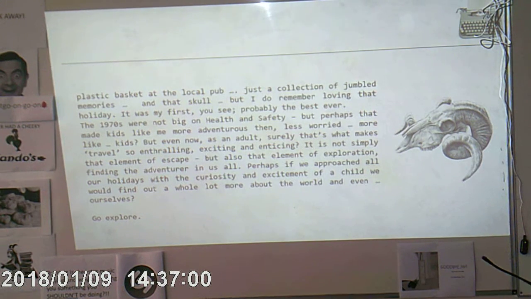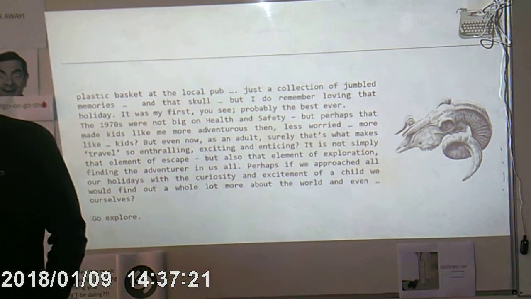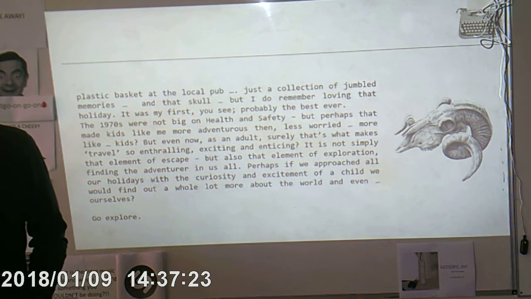But even now as an adult, surely that's what makes travel so enthralling, exciting and enticing. It's not simply that element of escape, but also that element of exploration, finding the adventurer in all of us. Perhaps if we all approached our holidays with the curiosity and excitement of a child, we'd find out a whole lot more about the world and even ourselves. Go explore.